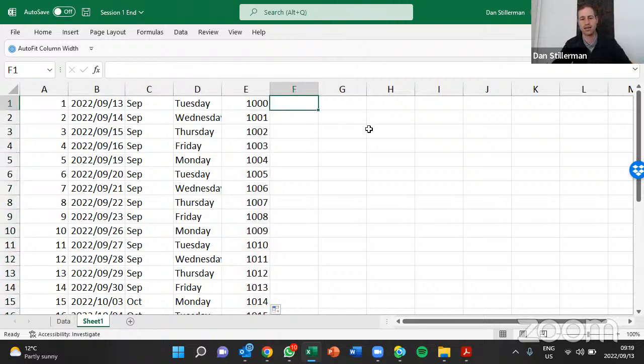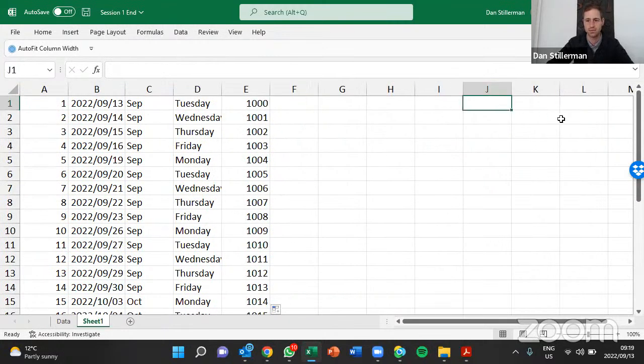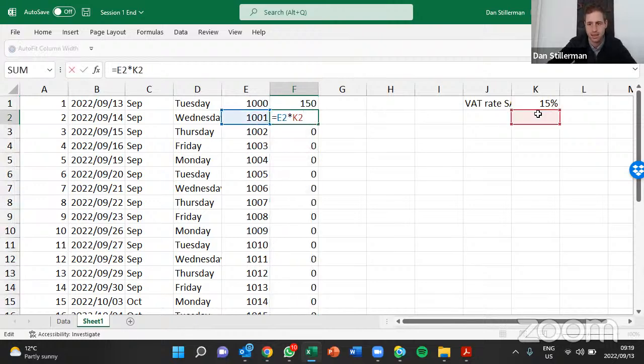Okay, and then we had the VAT rate. So what did we do in the previous sheet? We went to J1 and we said VAT rate is there. So let's type that in quickly, VAT rate SA, and we put in 15%. And then we said equals 1,000 multiplied by K1. And when we drag down, we see the problem. We see that in the next cell, it's K2.